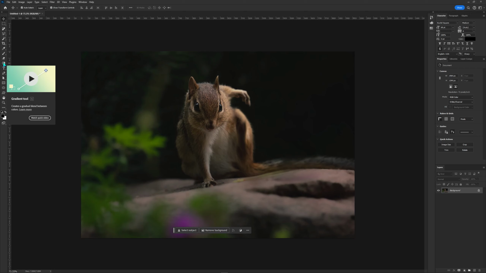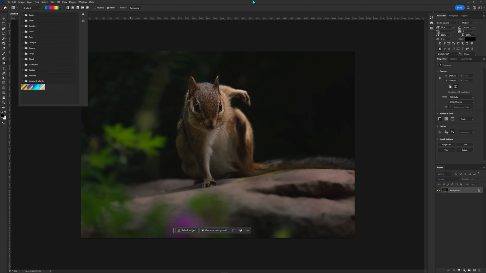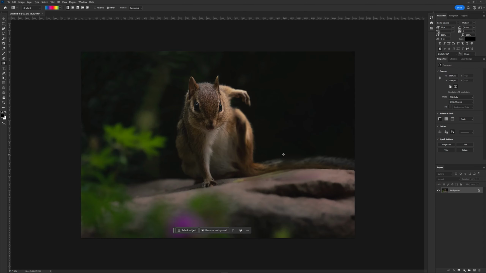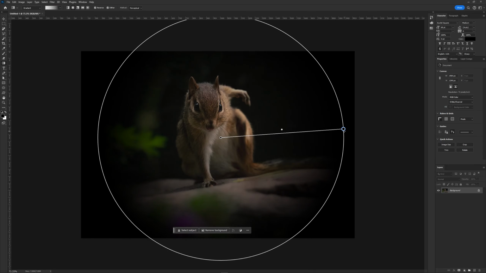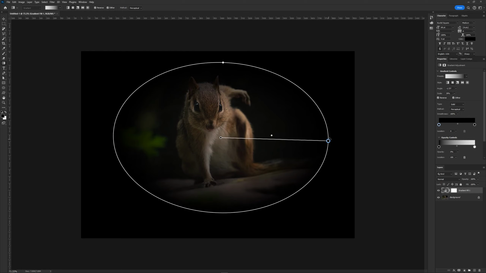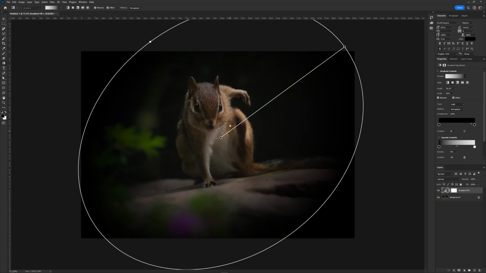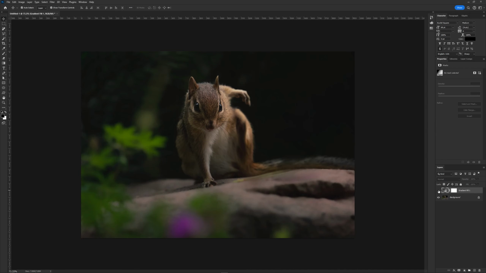The gradient tool has been upgraded as well. Now you can adjust the color positions right from your screen using these handles. Another thing you can do is select the radial gradient and adjust the width using this handle here. This can be really helpful to create a vignette or spotlight effect, something like this.